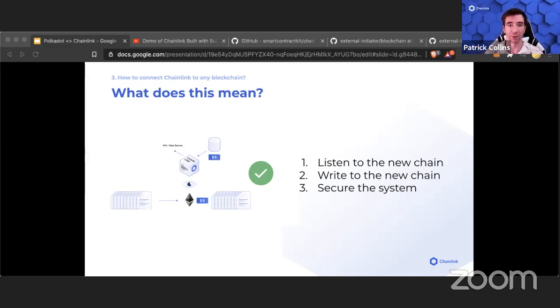It looks for transactions that spit out a certain job ID and a certain Oracle contract address, and the Chainlink nodes are watching this. The run log initiator says, oh, I found our job ID, let's go get that data. It goes and gets the data, and then posts it back on chain with the ETH adapter, which is a core adapter of the Chainlink nodes.